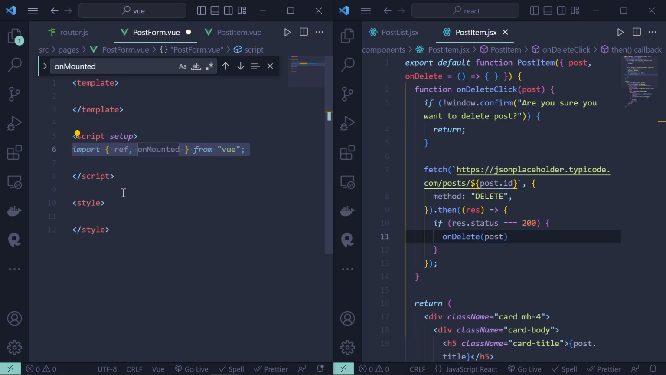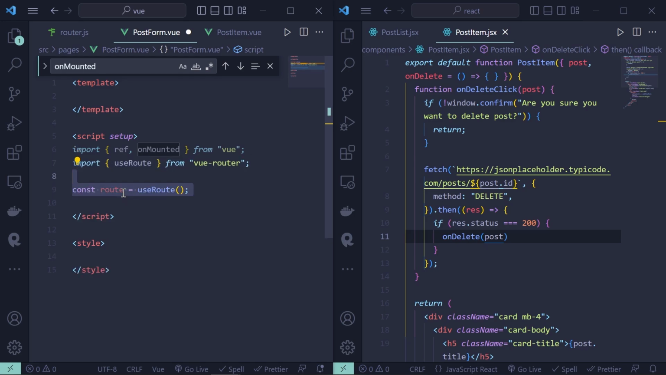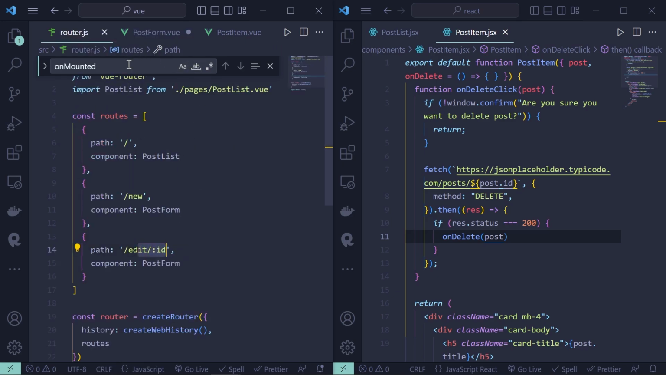onMounted. We will need this in this component. I'm going to also import useRoute from Vue router. Using useRoute, I'm going to create route right here, and that route will hold the information about current route. And from that route, we will be able to take the ID, which is declared right here.